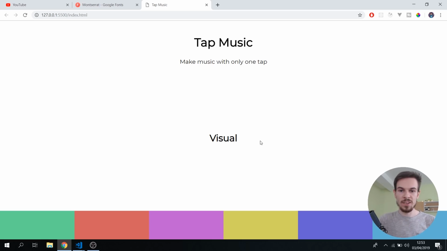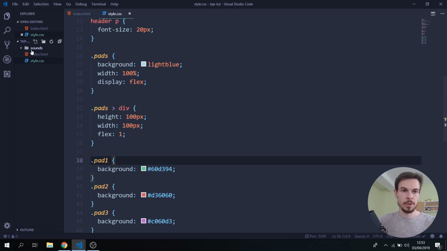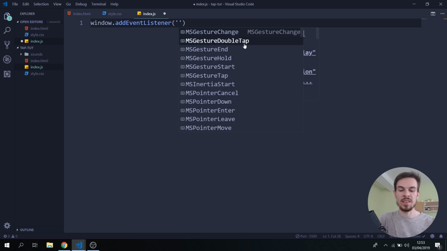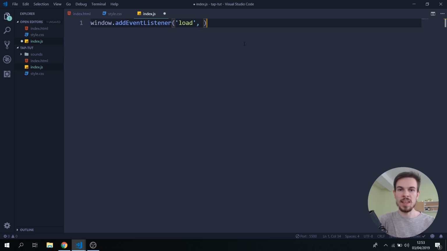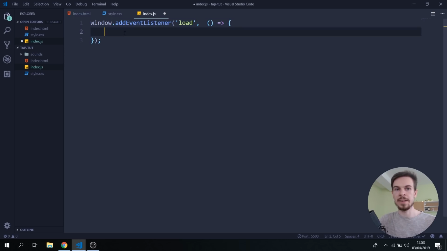We can actually get rid of this visual, and then we can implement our animation. But for now, let's get going with JavaScript. So let's create a JavaScript file. I'm going to do index.js right in here. And what I'm going to do is a window.addEventListener, and on load, I'm going to run a function like so. I'm going to run an arrow function. What this basically does is after the content is loaded, the code in here is going to run.